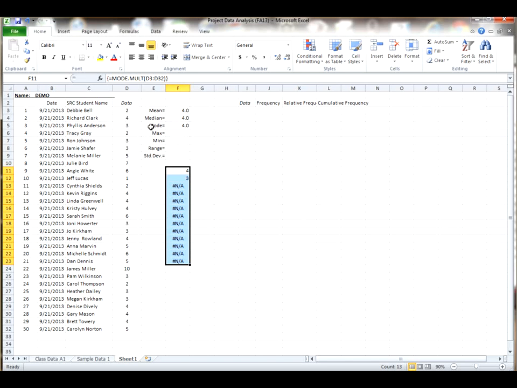I'm going to go up here and change this. I have 2 modes and just list this as 4.0, 3.0. And I could adjust the formatting if I want to be particular there. Maybe put a little space in between. Okay, so there are my modes.